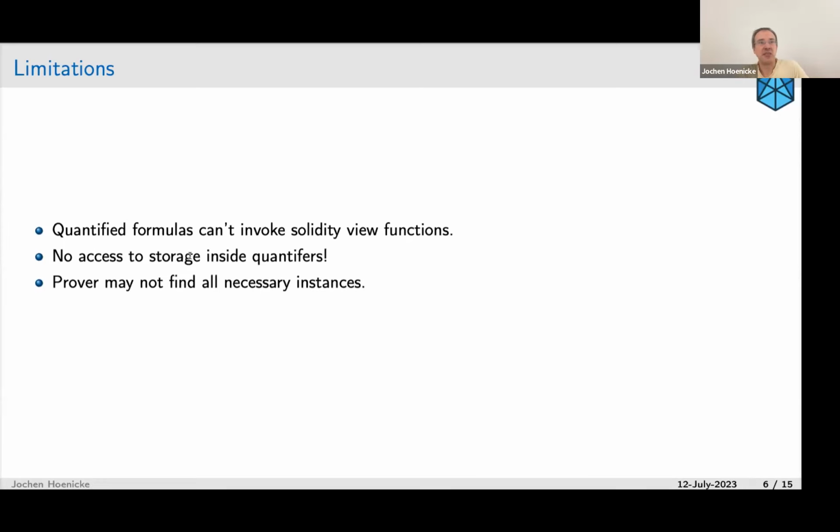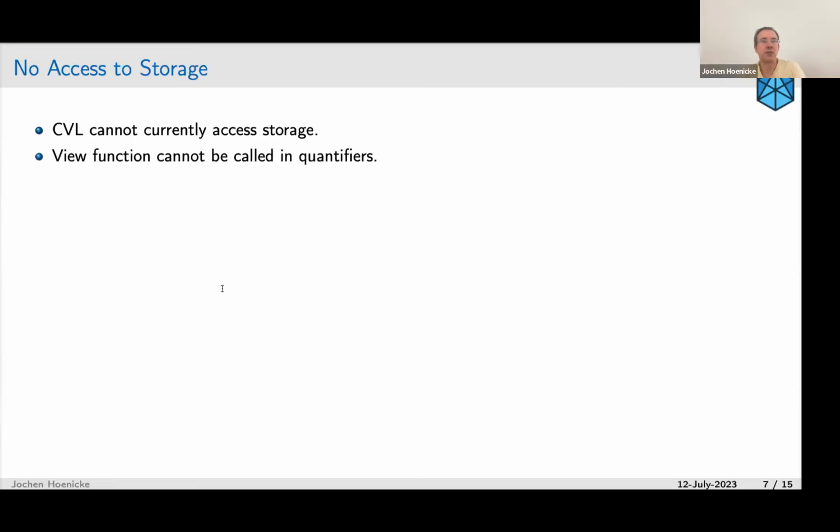And the other thing is you can't access storage inside quantifiers. And basically the way we accessed storage before was using these view functions. And since you can't use view functions, you can't access the storage. So this is one limitation. And the other is that the prover may not find all necessary instances. So let's first look at the first thing, because this is very severe. We can't access the storage and the view functions cannot be called, so we can't make the usual workaround and use the view functions.